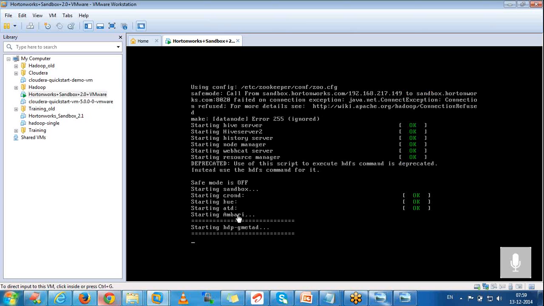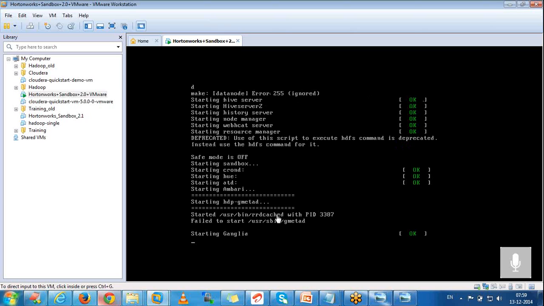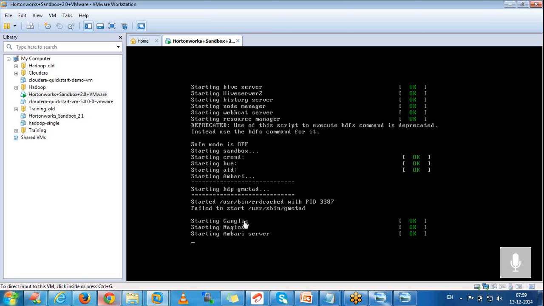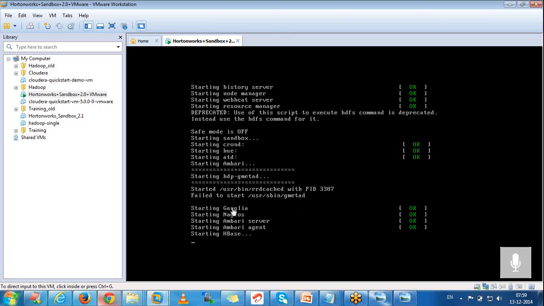So here Ambari will be there instead of Cloudera. So in Hortonworks we'll have Ambari. Maybe you have heard about Ganglia or Nagios. These are monitoring tools. If you want to monitor our cluster easily, those tools will help.